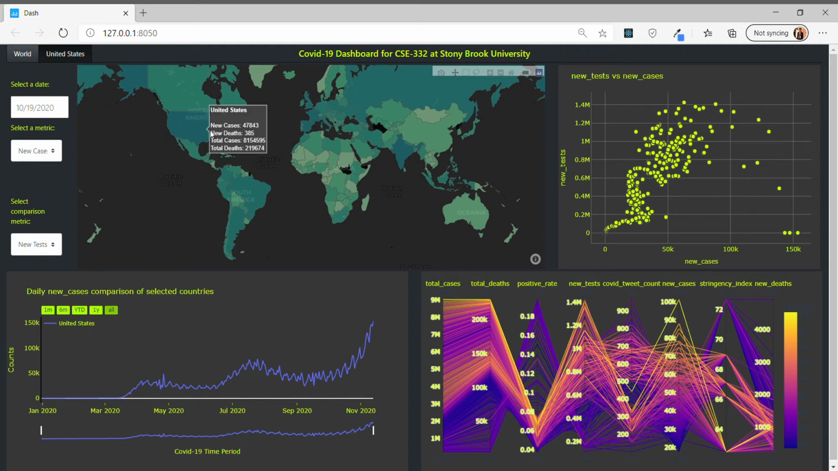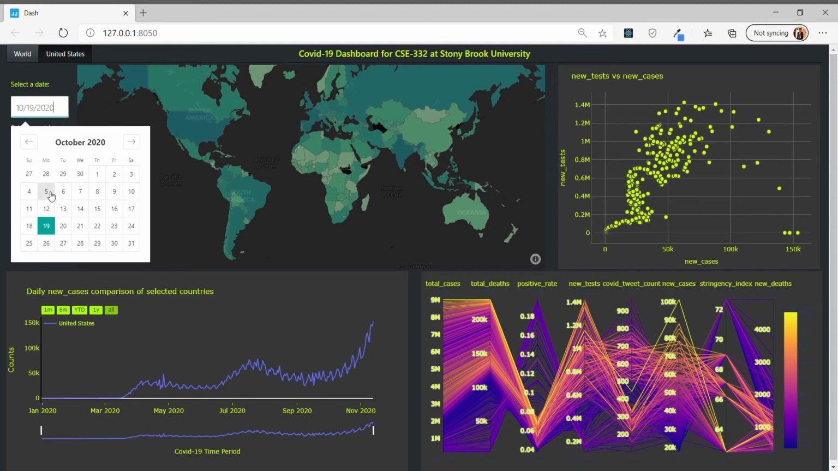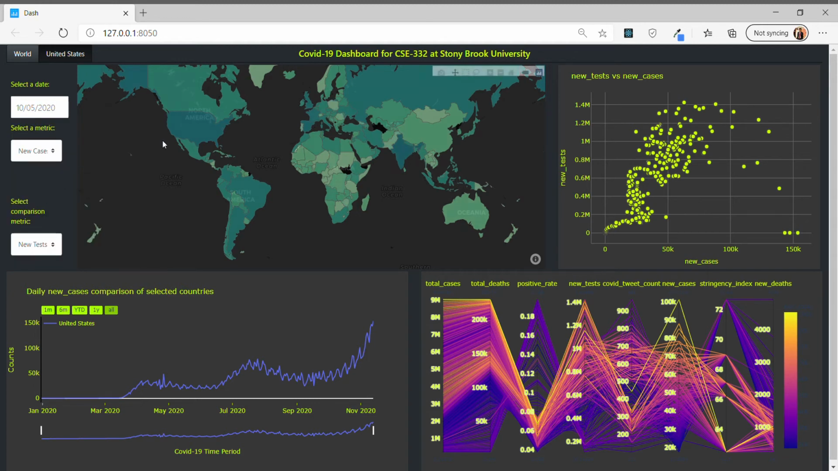Hovering over each country on that map will let us know the number of cases and number of deaths in that specific country. We can also select a specific date, and our map and the graphs will update to visualize only that date. So on that specific date we have this information.